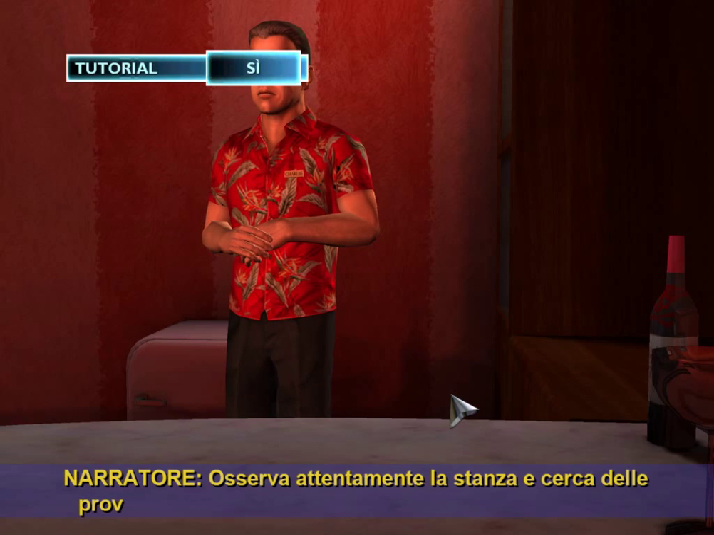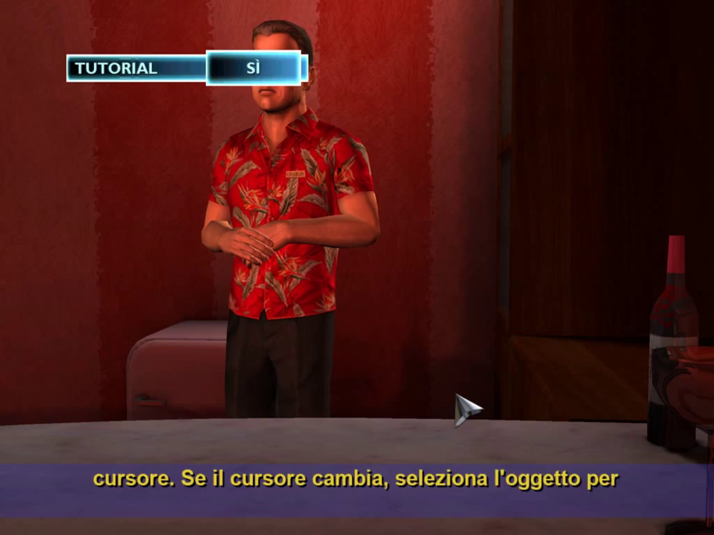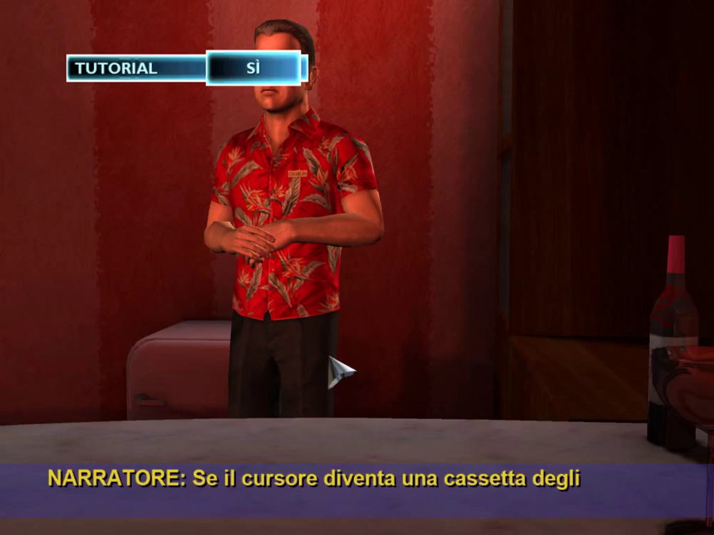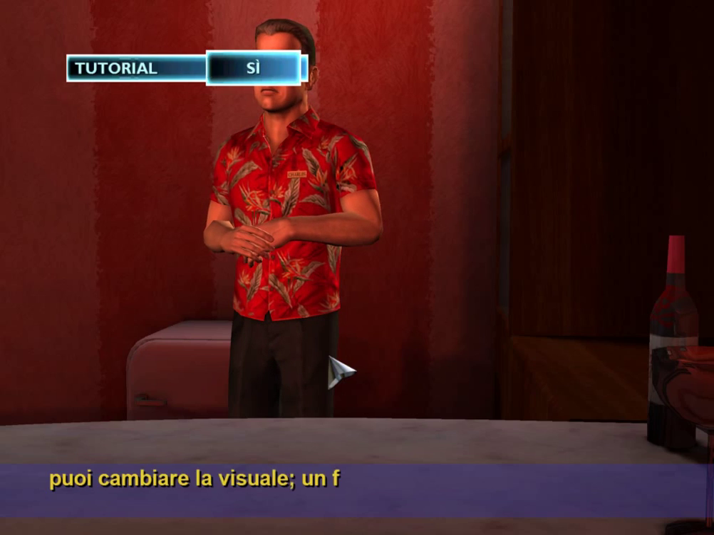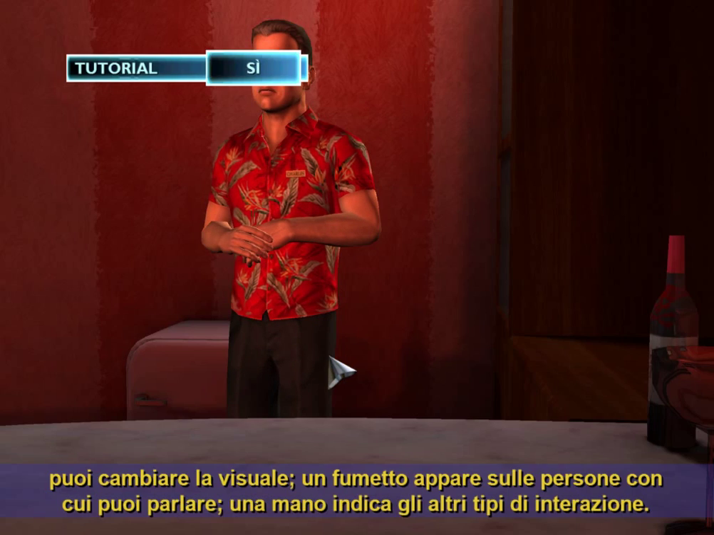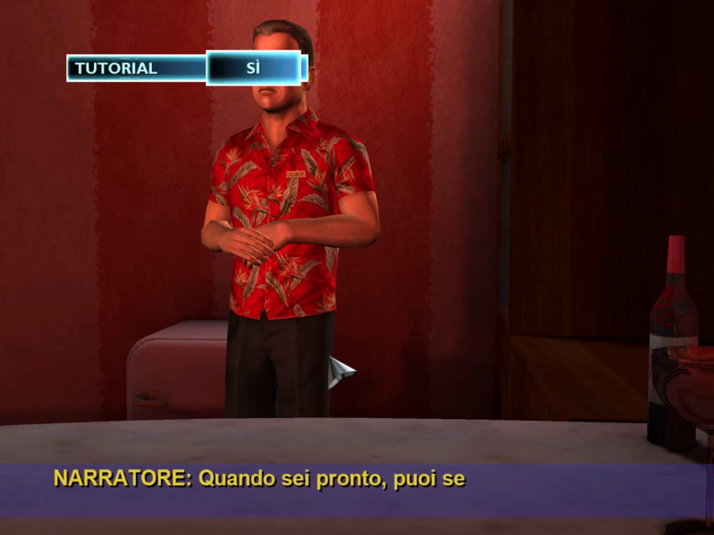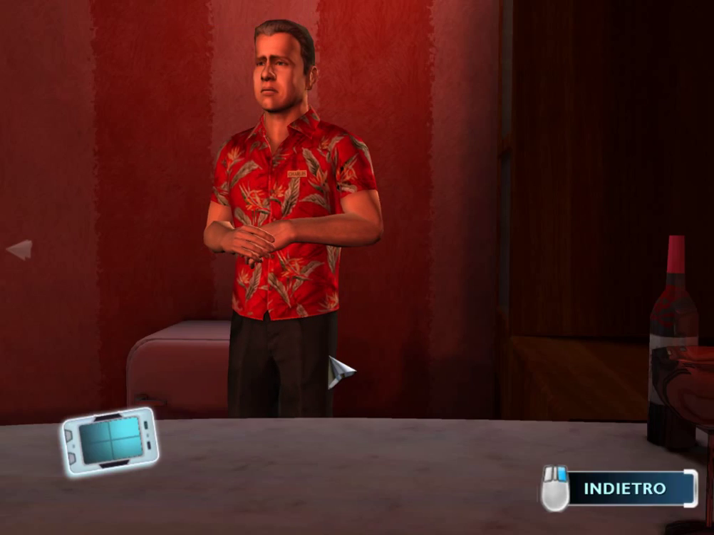No. Look around the room carefully for evidence. If you see something interesting, move your cursor over it. If the cursor changes, select the object to pick it up, or take a closer look. If the cursor changes to a toolbox, there is evidence to find. An arrow means you can change your viewpoint. A speech bubble will appear over people with whom you can talk, and a hand indicates any other type of interaction. If you find that you don't know what to do, keep exploring. Catherine or another CSI will send you an email with thoughts about the case that may help you. Once you're ready, you can select the PDA in the lower left of the screen to go to a new location.